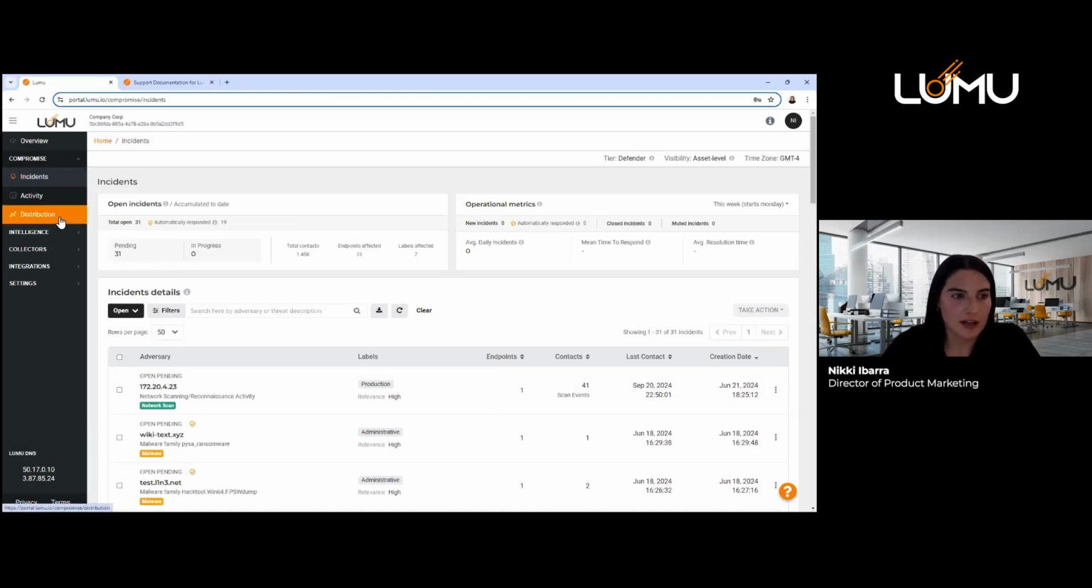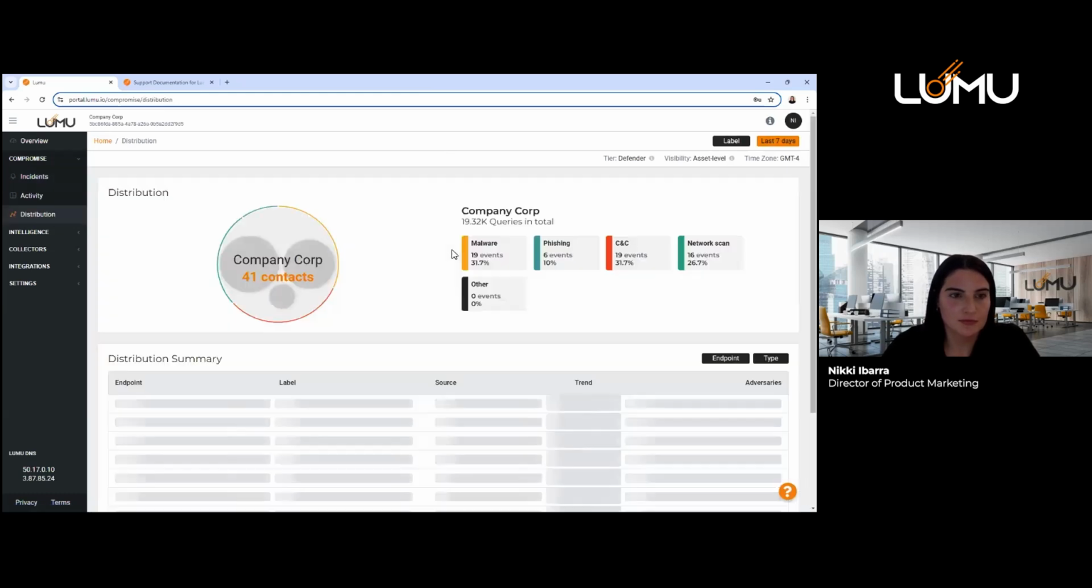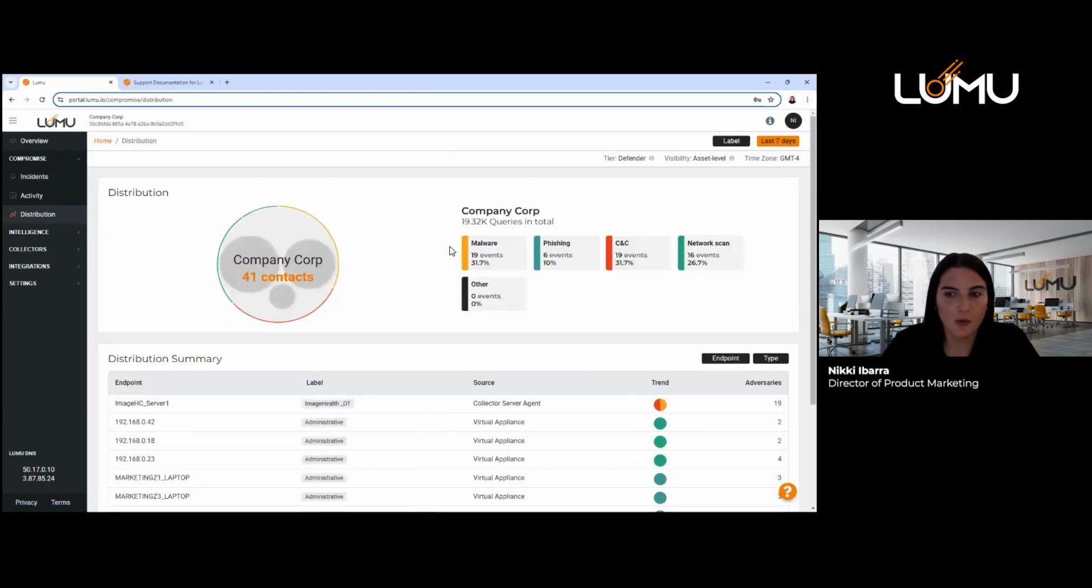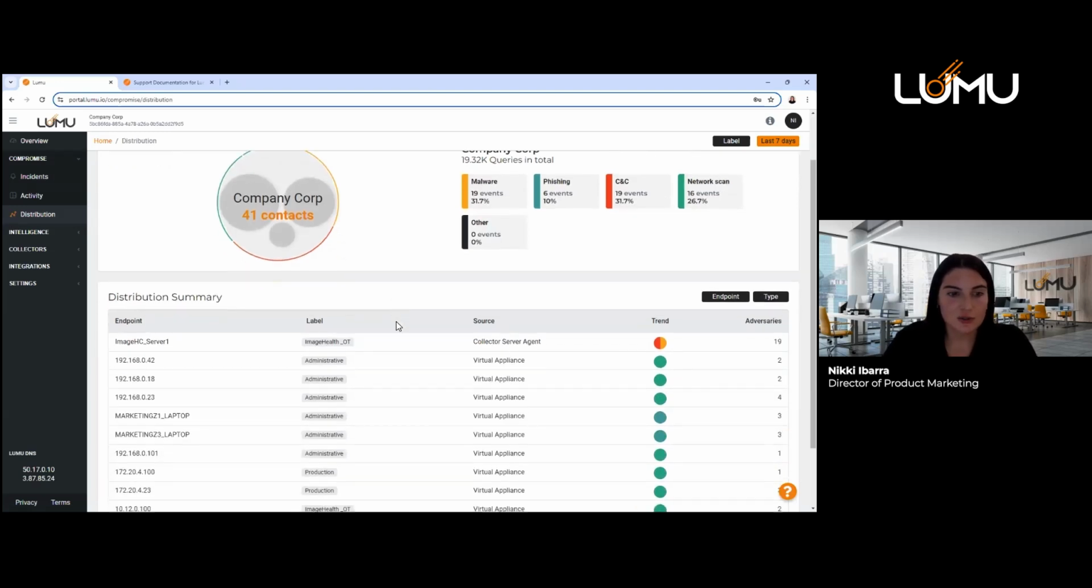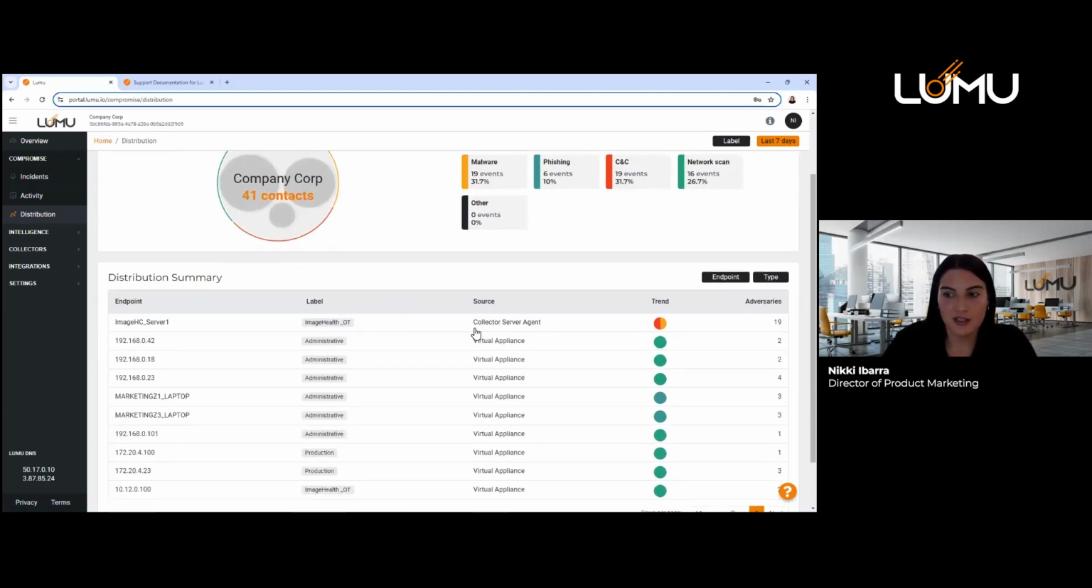The other thing I wanted to go over is the distribution tab. I think this is helpful when you're trying to narrow your focus to a particular endpoint. The distribution tab is just another way to visualize malicious activity and how it's impacting different endpoints or assets in the organization. So here's where you're going to see endpoints by the number of adversary attempts to that device.